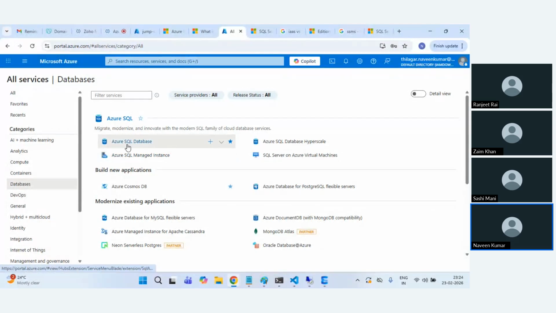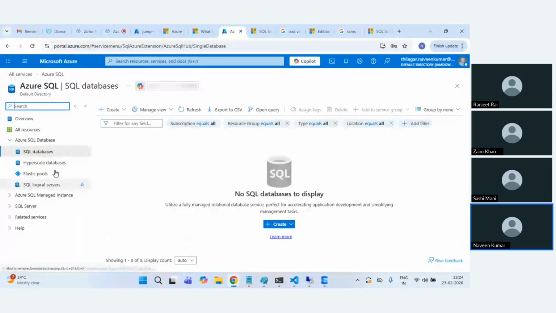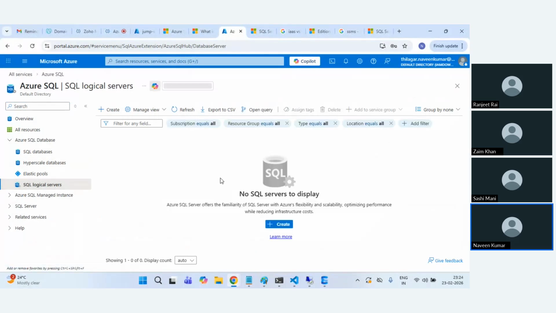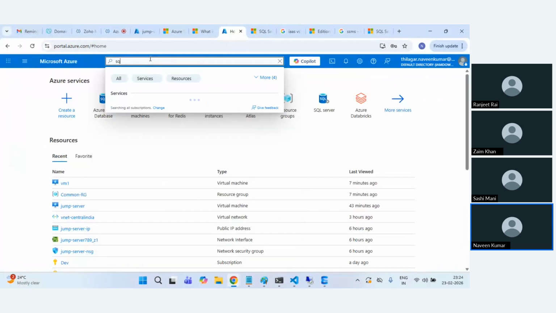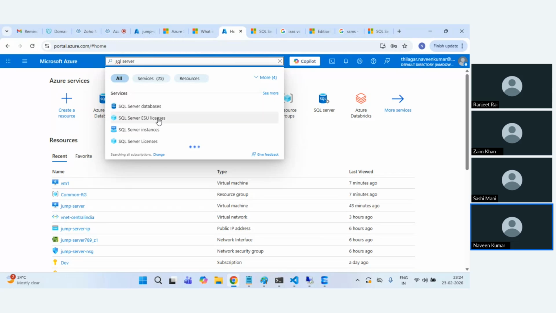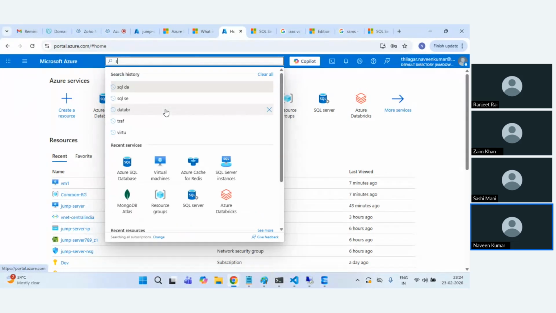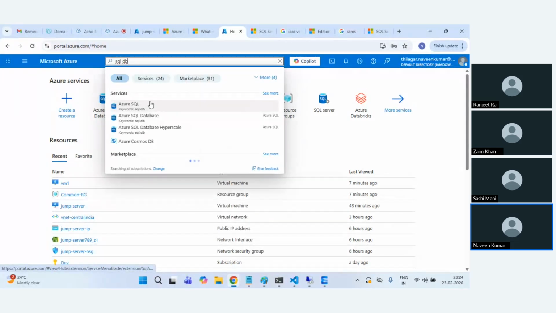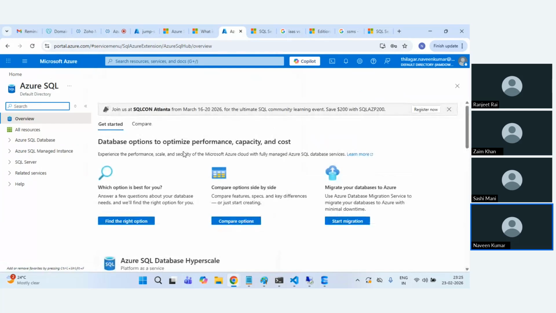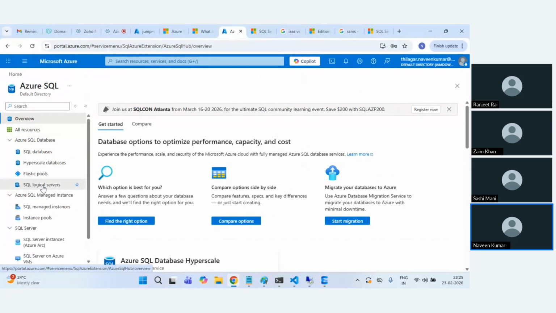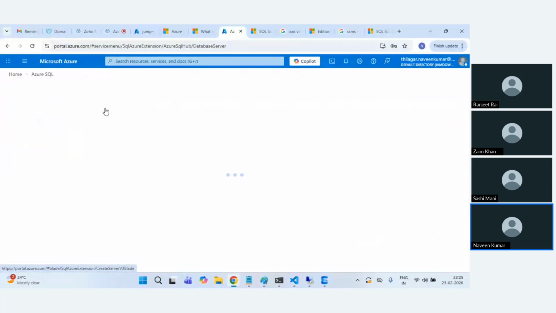Which I'll show you. If you go here, you see SQL Logical Server, or if I type SQL Server, you will see SQL Server instance. I'll just say SQL DB, which will also go here, Azure SQL. And here also, you will see similar options, whatever we discussed. Okay, let's first create a logical server.